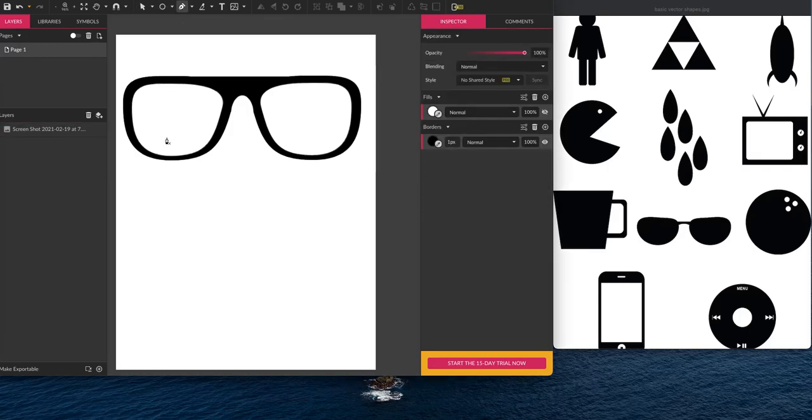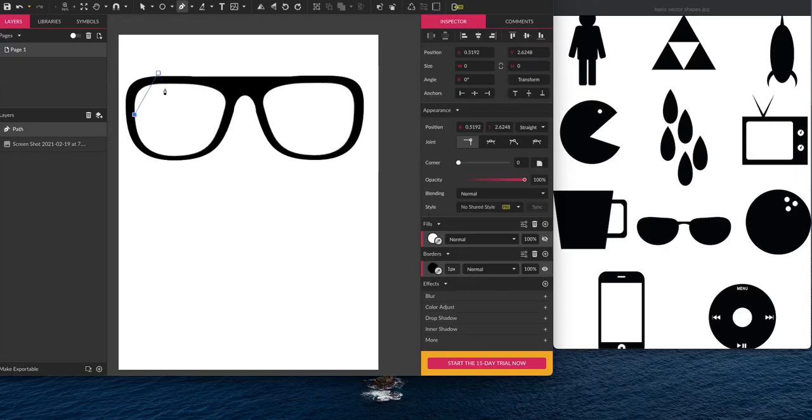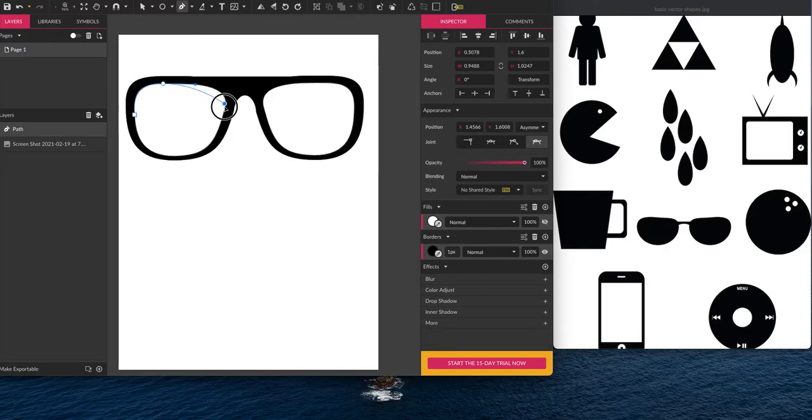Come on, there we go. And you can just start drawing with it. So you can lay down an anchor point, and basically what I'm doing is trying to outline this shape, but you can actually create a very accurate copy using these anchor points.